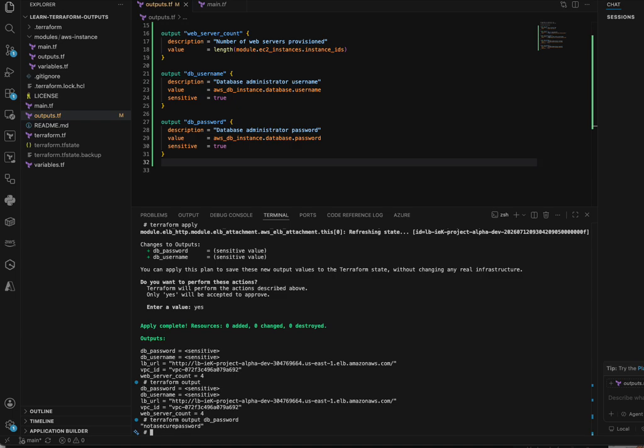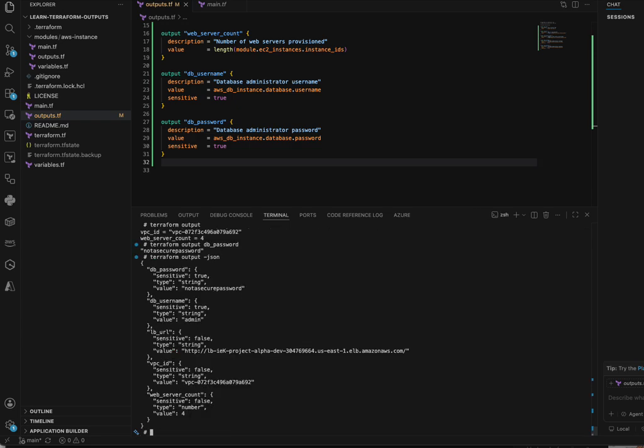Now we can also cover the machine readable output, which you get by just passing the flag -json. Again, this is a data structure which can be useful if you want to use it somewhere else within your pipeline. So this is how you can get the values of your resources once they are created.